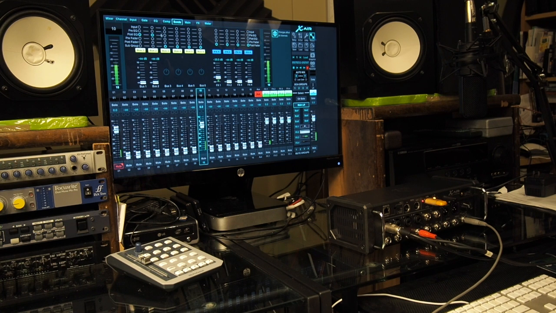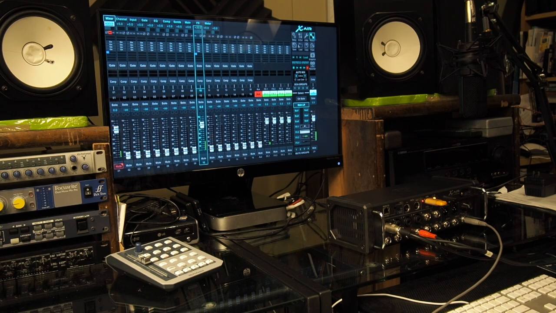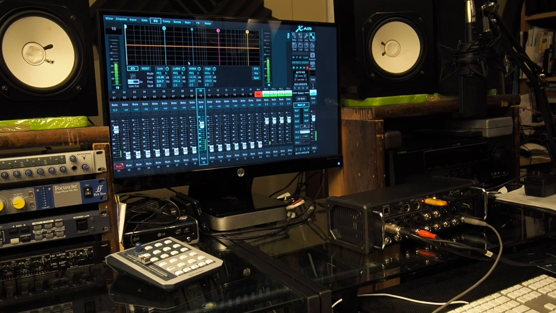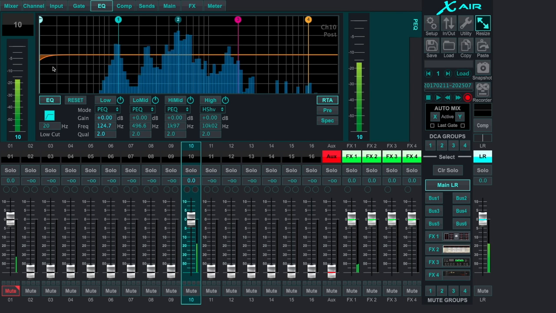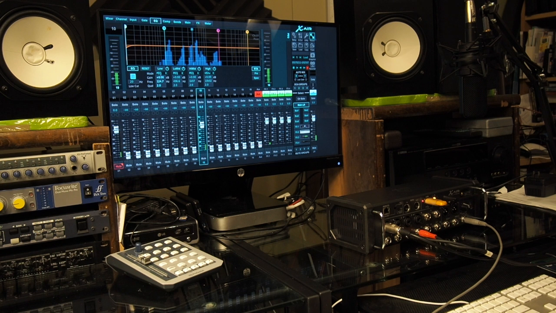One of the very cool things we can do here is go to the equalizer and turn on the RTA. Okay, I'm soloing this channel. That is so cool. And then there's a spectrum analyzer as well that we can see here. I thought that is just so cool. You can see I turned on a little bit of a low pass there.